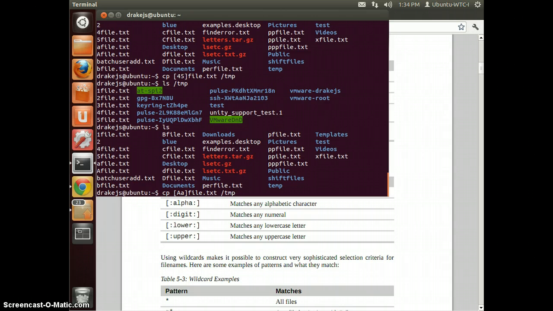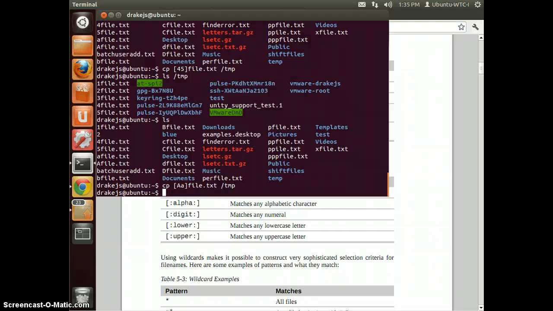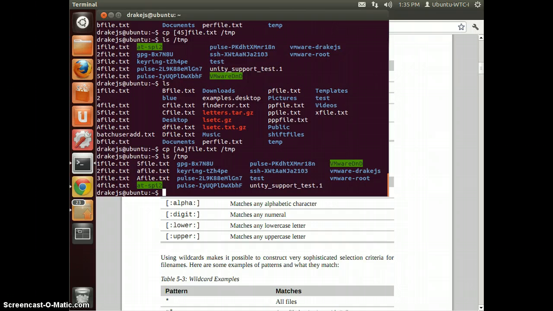In this case, it's going to look for any file that starts with a capital A or a lowercase a, then has file.txt after it, and copy them to the temp directory. I'll list my /tmp directory again, and I can see where the lowercase a file.txt and the uppercase A file.txt have been copied to the /tmp directory again.